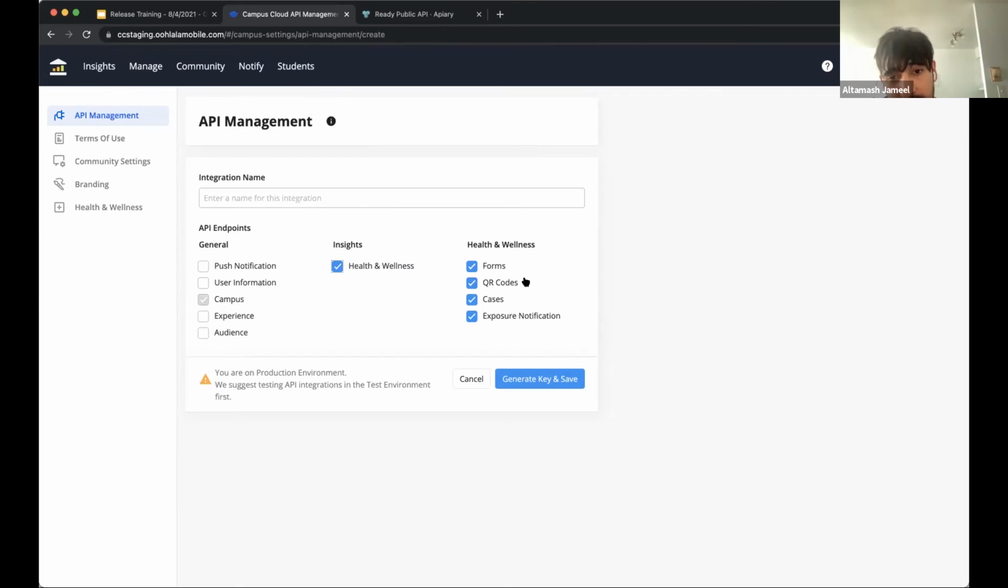QR code allows our partners to be able to create new locations in our system, export locations from our system, and also export all assessment data from our system as well. So all the QR code scanning and tracking data that there is, you can pull it out of our systems for Contact Trace Plus. Cases allows customers to add new cases into our system. It also allows you to take or export case data and case history data out of our system as well.